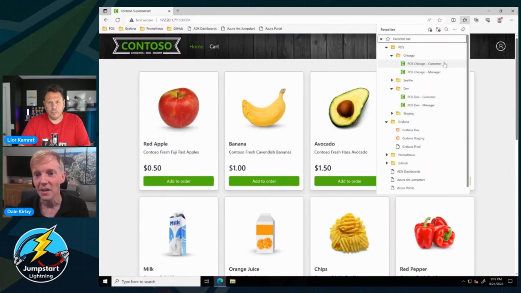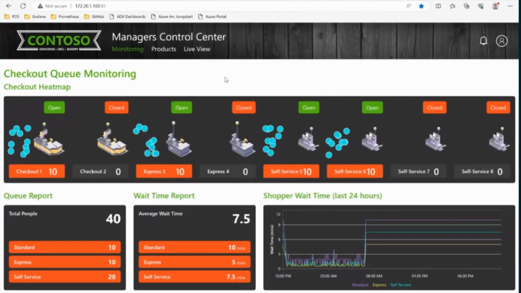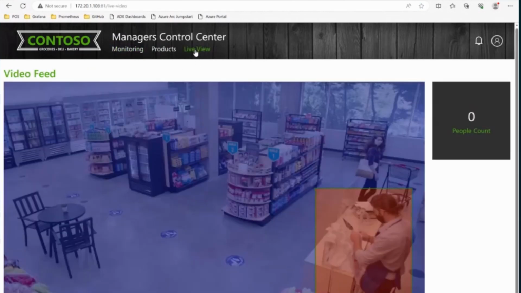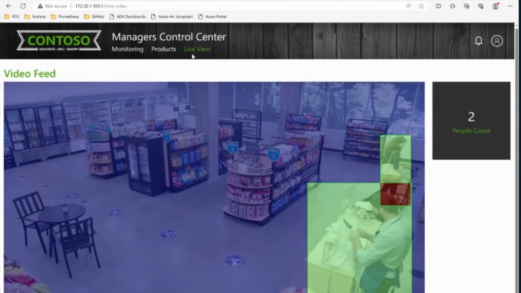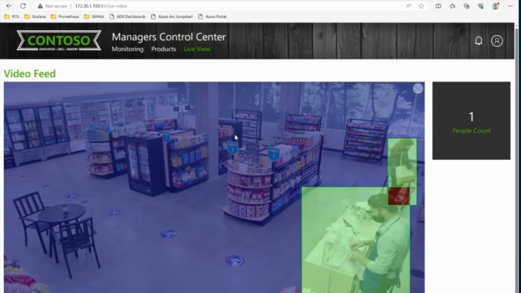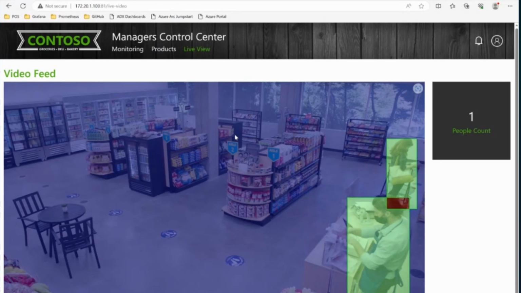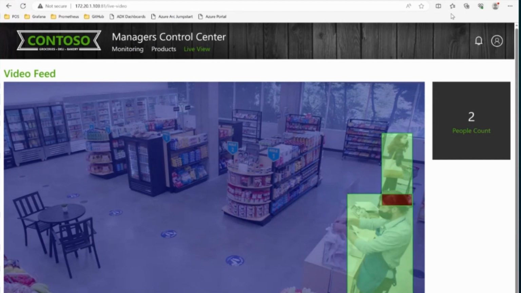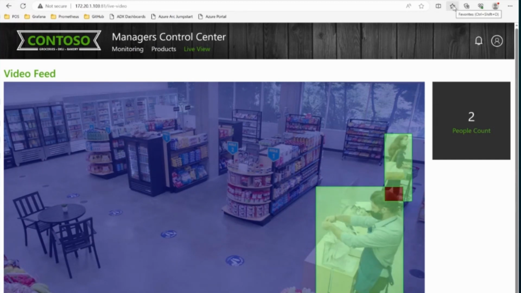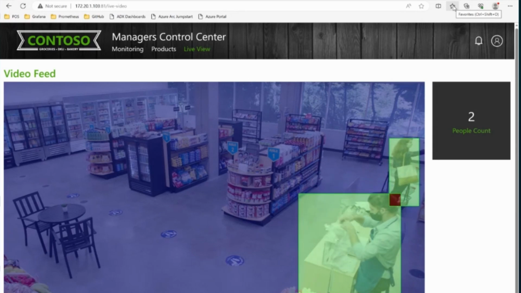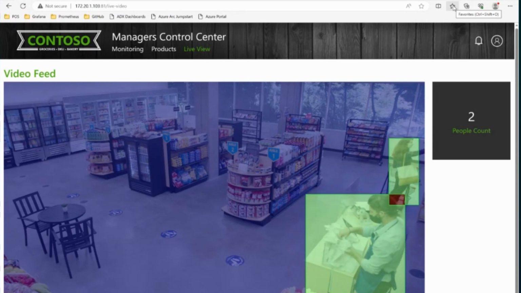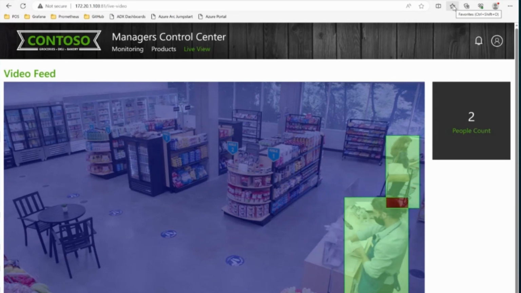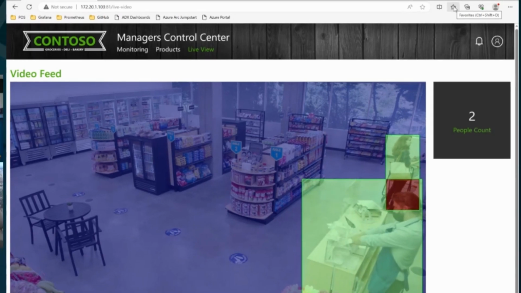But we've also got things like a manager view, where we can see things like the checkout queue monitoring, which is using some really cool technology like the OpenVINO integration for showing the cameras that are doing human detection on the number of people on screen. It's a really neat integration to showcase how AKS Edge Essentials, IoT Hub, and of course open source technologies can work together to deliver this complete retail experience.